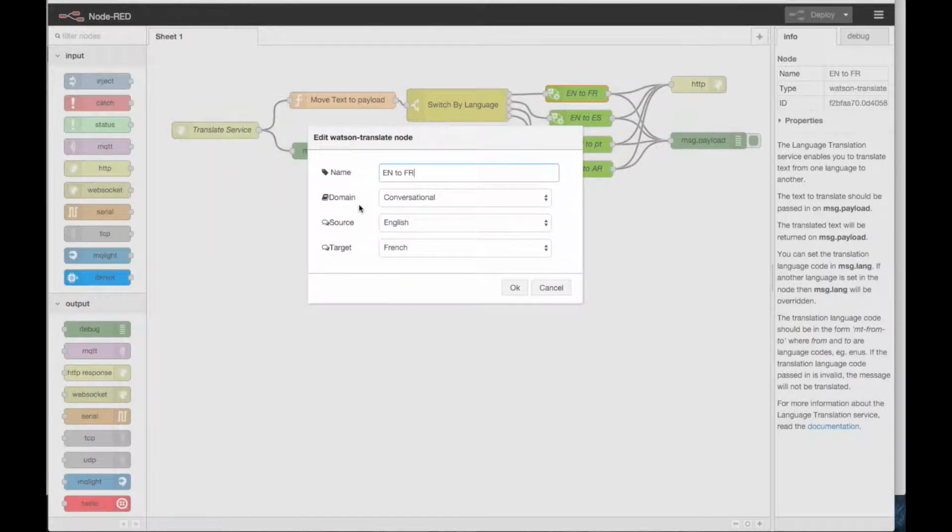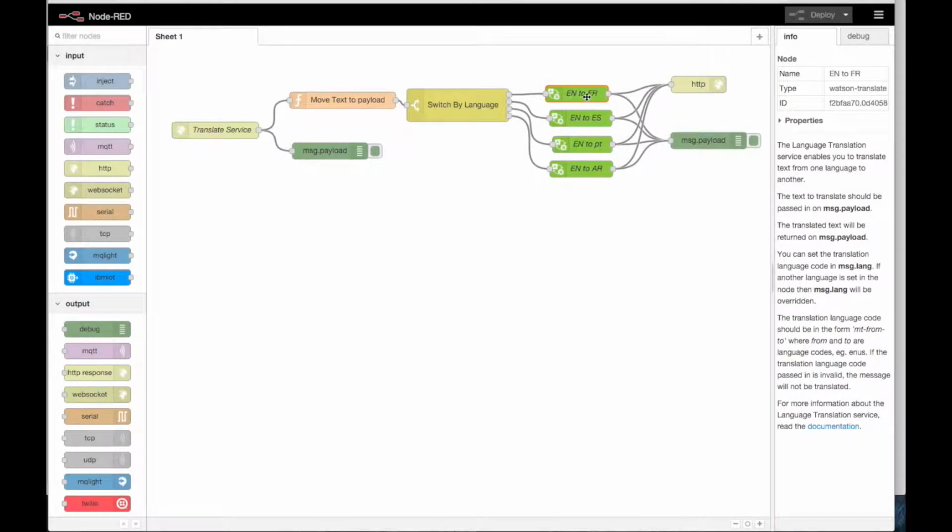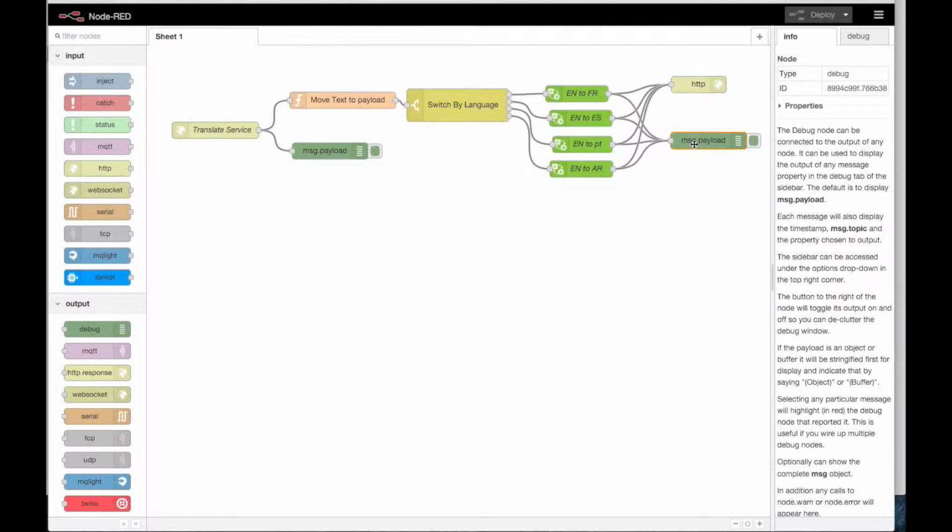So each one of these is set up the same way. I'm using the conversational domain, English to French. It would be nice if I could just use one of these, structure it out here, and then just pass into one, and then of course the HTTP response, and then of course I also put stuff to the debugger. So that's pretty much how it works.